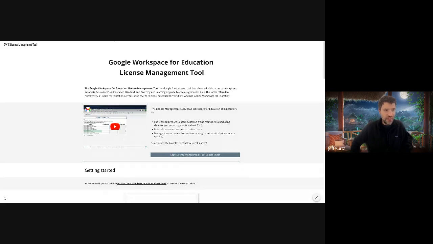So the tool has just a couple of tabs. When you make a copy, there's going to be a couple things that you need to do first, and the instructions will lay this out. But we need you to tell us how many licenses you have.